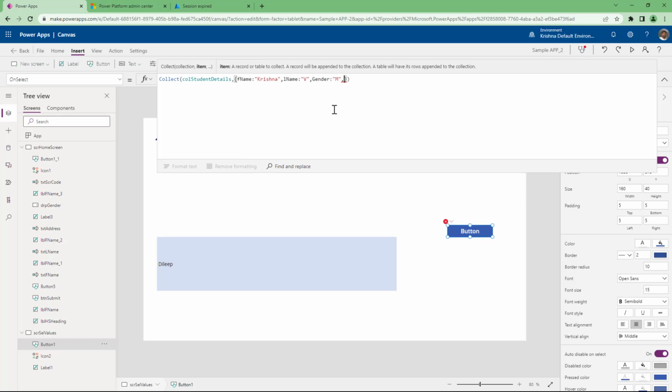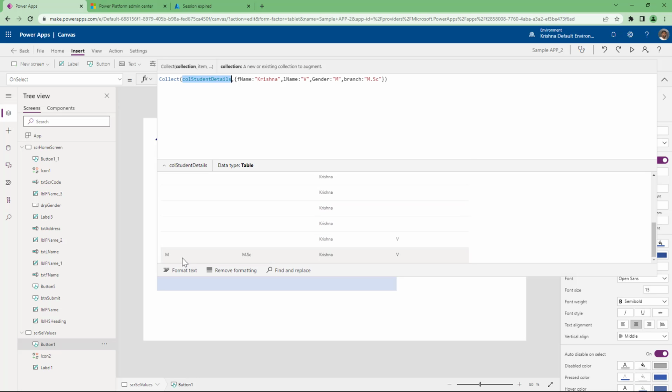Again, branch, which branch I am related to. By the way, I am also an MSc student, like that. Now, if I click on this button, again, select it, there it is.